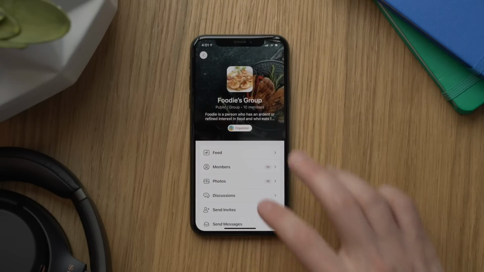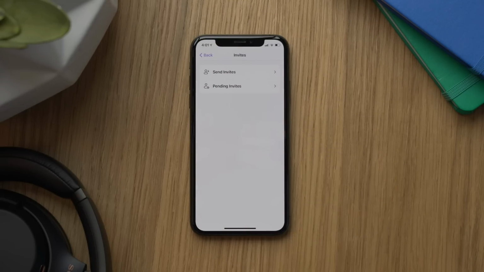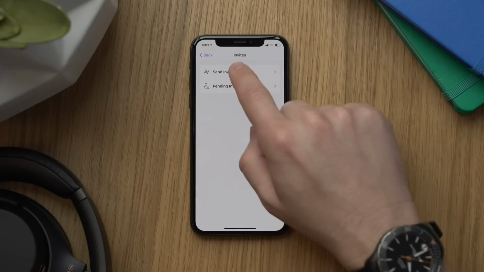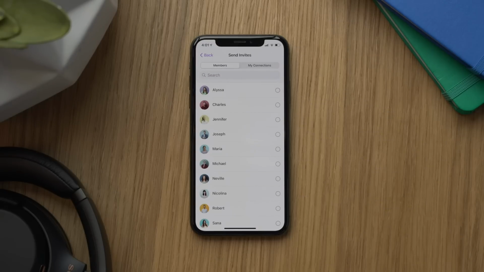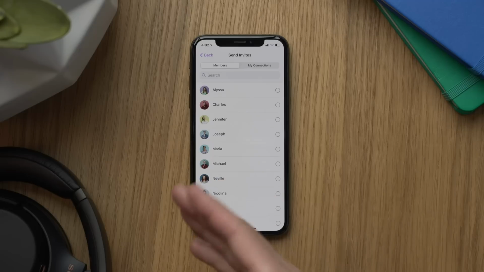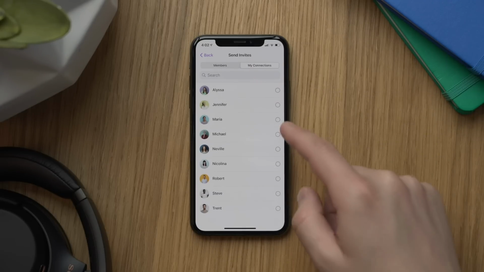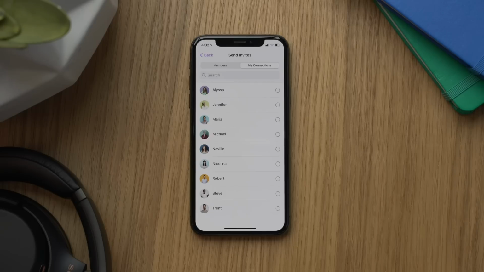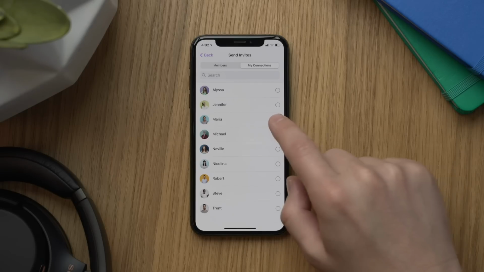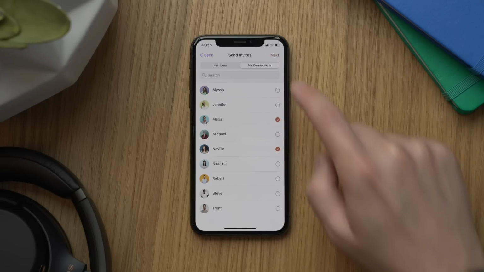Let's come back, and we can send invites to invite people into our group. So let's go here. And just like the web, I can filter by all members who are not yet in our group, or I can go to my connections and just see the people I'm connected to who are not yet in this group. So let's send an invite, let's say, to Maria and Neville as an example.